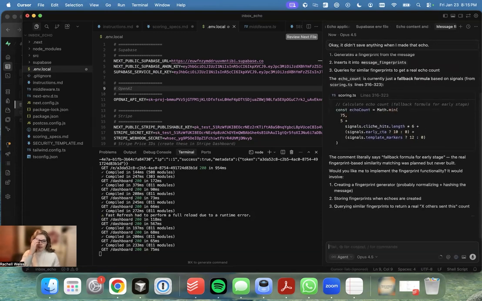Okay, so this is where you got to keep AI on its toes, right? It didn't do anything, but we want it to. So, would you like me to implement the fingerprint functionality? It would involve creating a fingerprint generation, storing the fingerprints when echoes are created, aiming at clearing similar things.